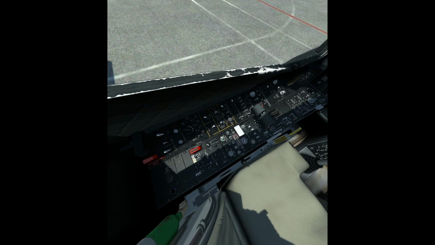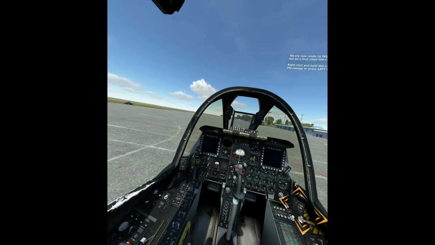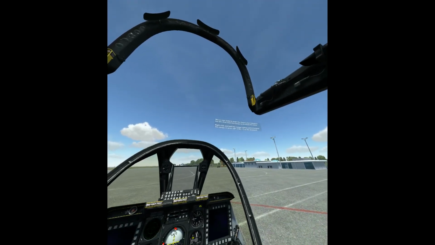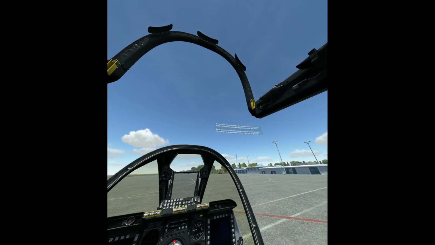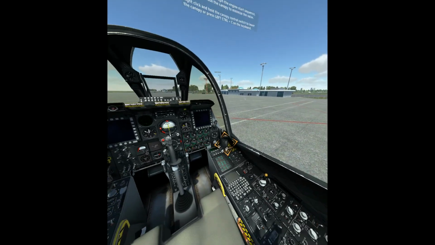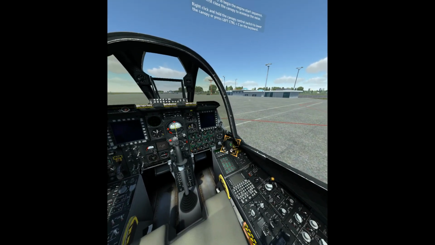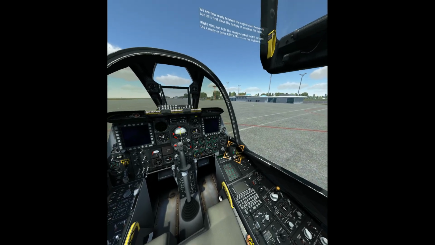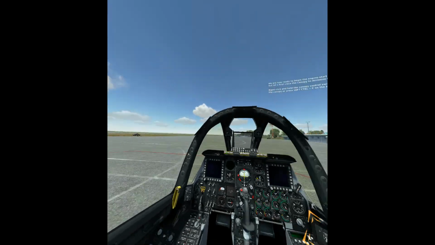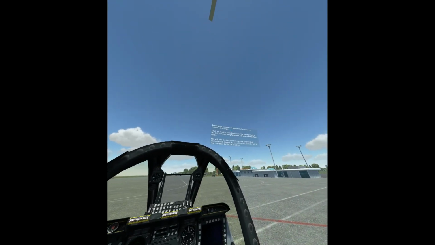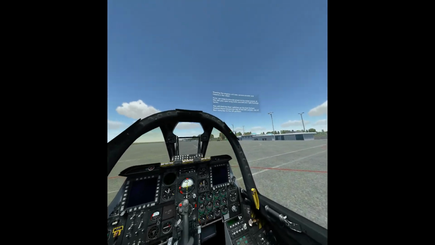We are now ready to begin the engine start sequence, but let's first close the canopy to minimize the noise. Right-click and hold the canopy control switch to lower the canopy, or press left control plus C on the keyboard. Starting the engines will take several minutes and require a few steps.